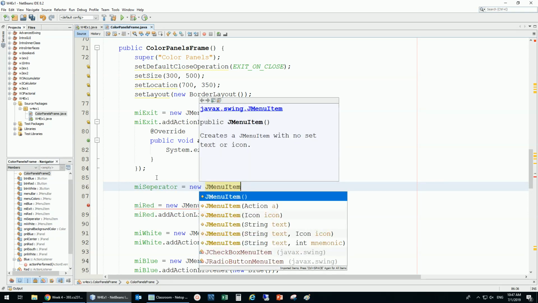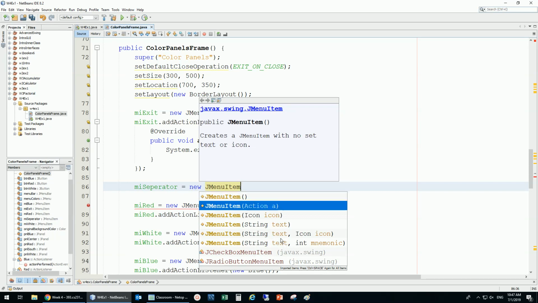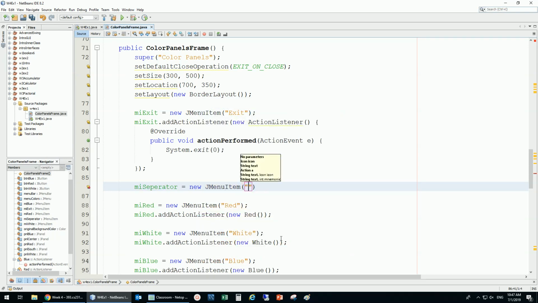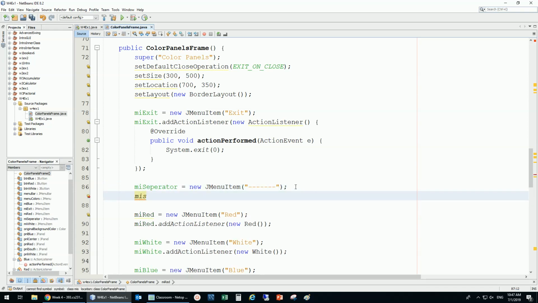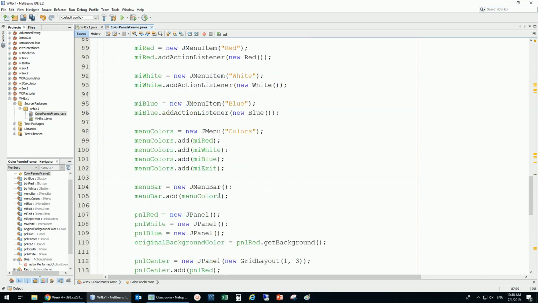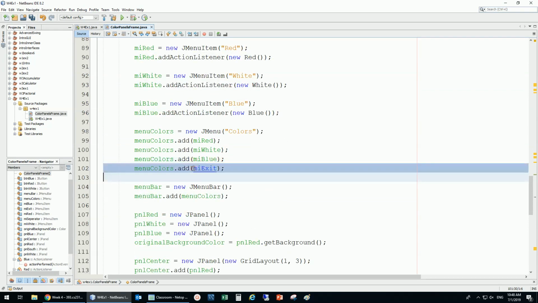Now in this menu item, can I see what kind of things that I can do? Maybe as a text I can put something like this. And then if you click it, it will be clickable. I can make it setEnabled to be false. So nobody is going to be clicking on them, and then I will add it after, before the exit.